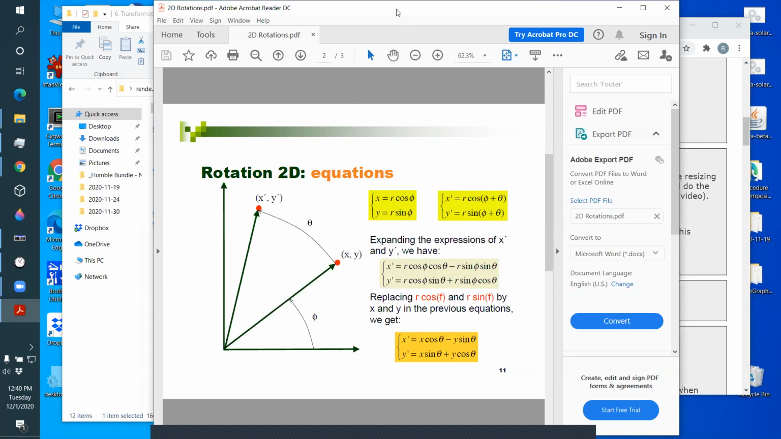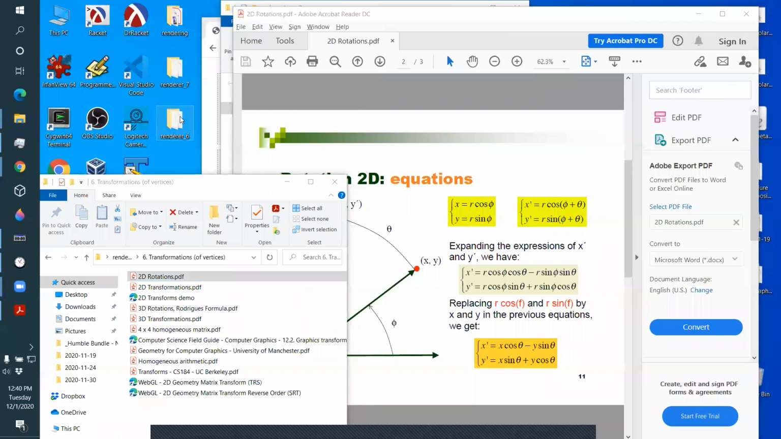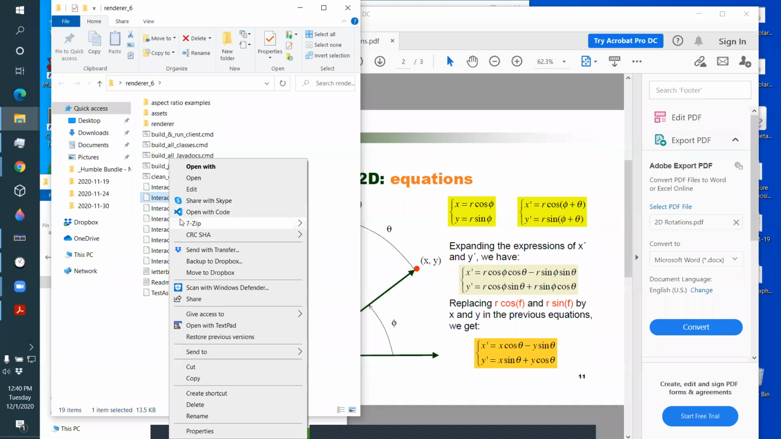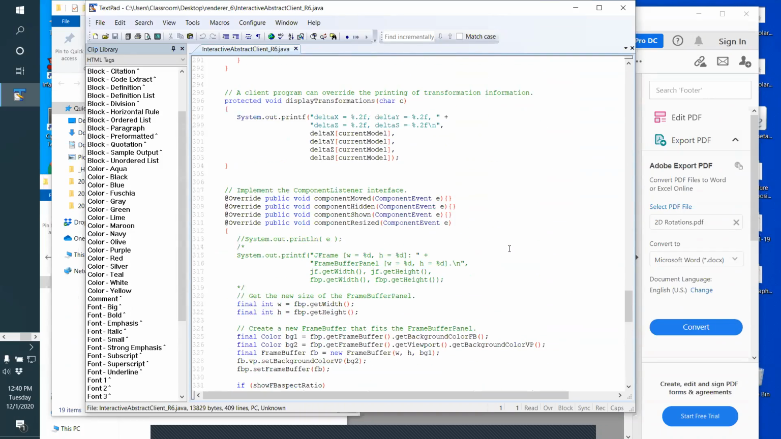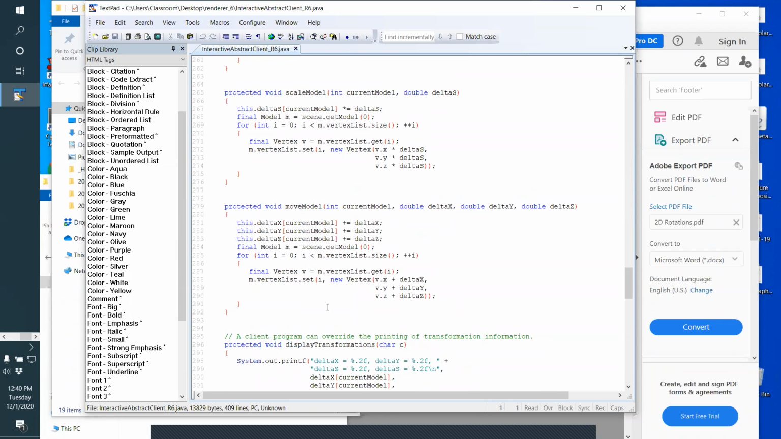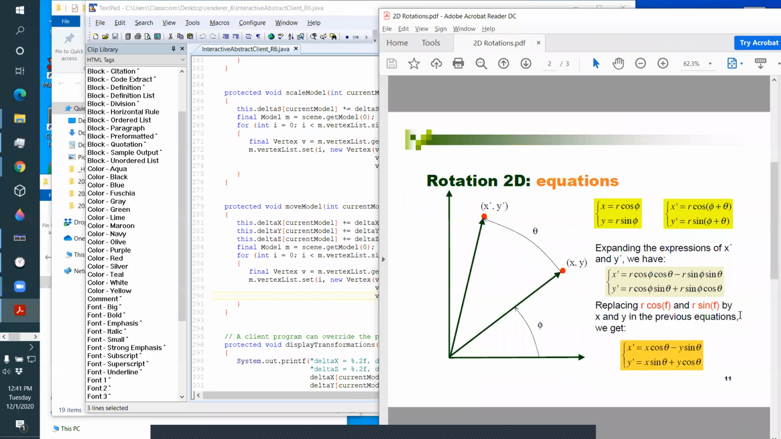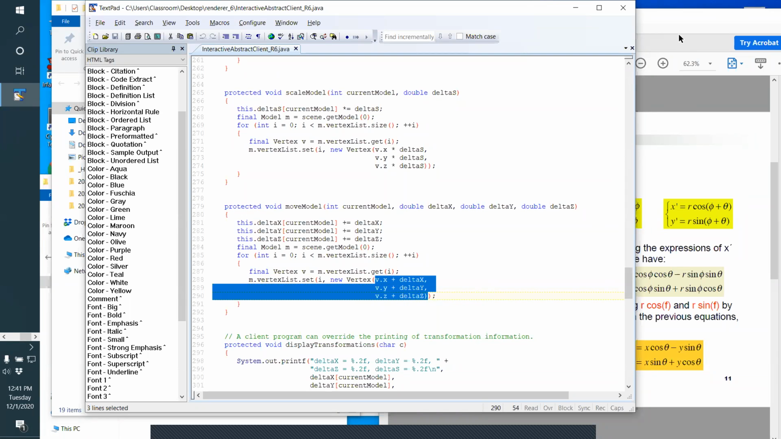A minute ago we were looking at Renderer 6. If I wanted to put a rotate model in here, it would mean replacing those formulas with these formulas. But that would only rotate around the z-axis. Then you'd need a rotation around the x-axis and a rotation around the y-axis, so you'd have three sets of these formulas. That's part of what I meant by it getting complicated. But where you would update the components of the vertex, you'd use this formula here.